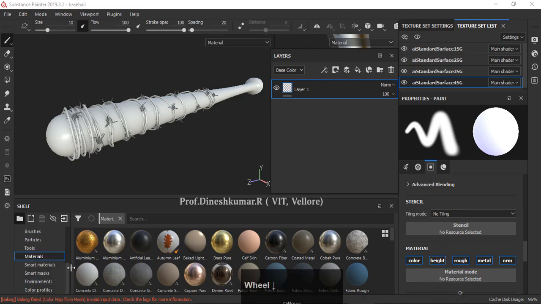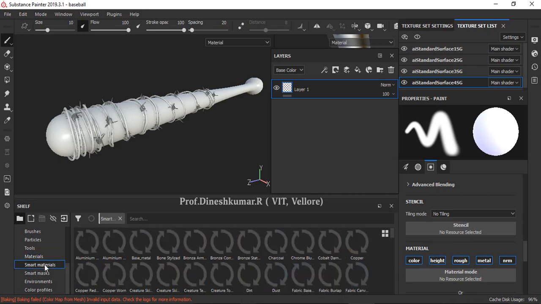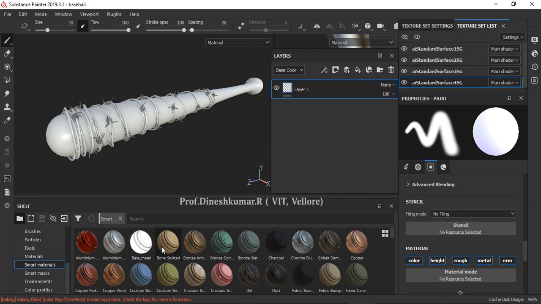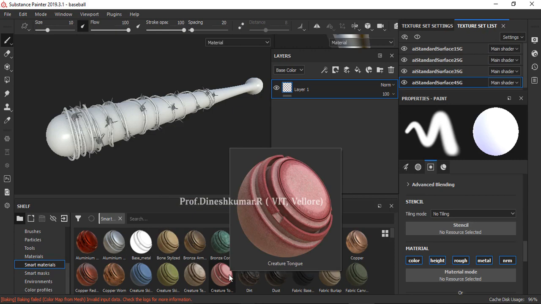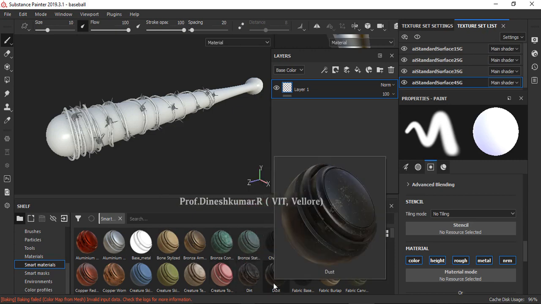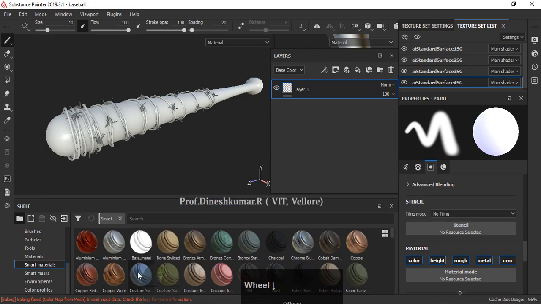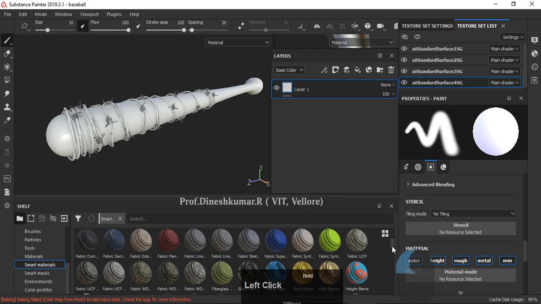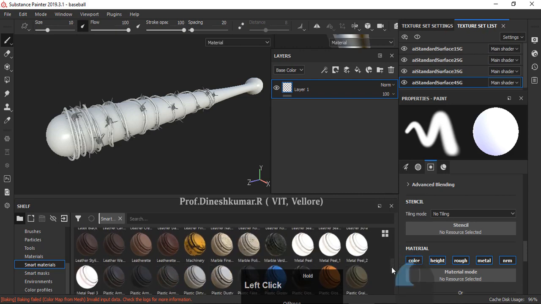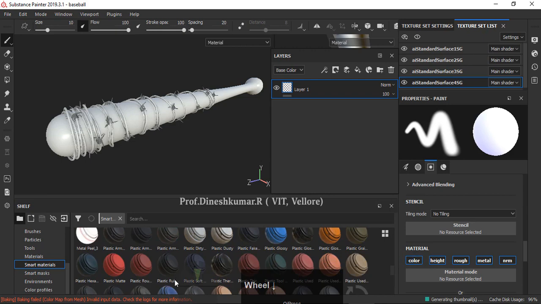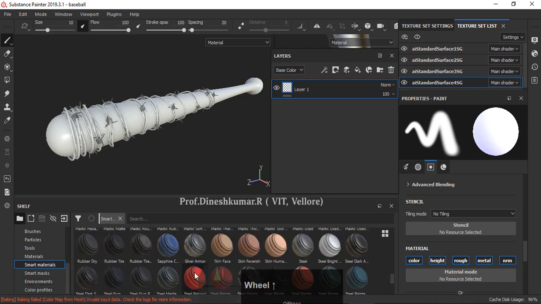There are many materials here. One is normal, another one is smart materials. When you just put your mouse on one, it will show you a preview of how the material looks. Yeah, look at that, man. That's cool, isn't it? These are called smart materials. All you have to do is just drag and drop. It's done. And you have many in that. Fabric, wooden, iron, steel, leather, machine, metal, plastic, rubber, all kinds of materials are there. So it's up to you to find out which one you would prefer to go with.